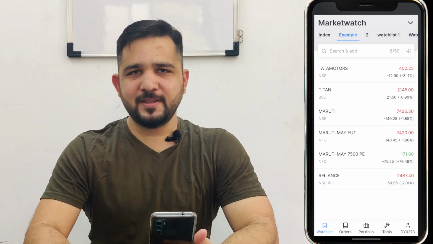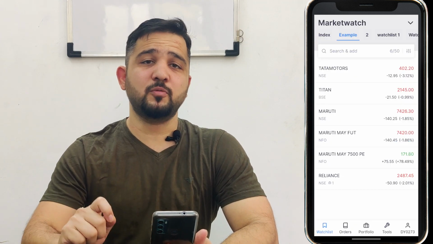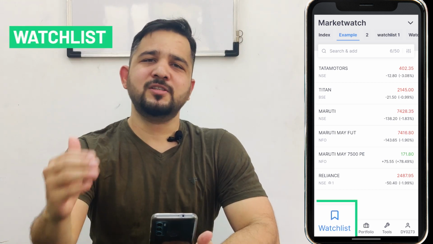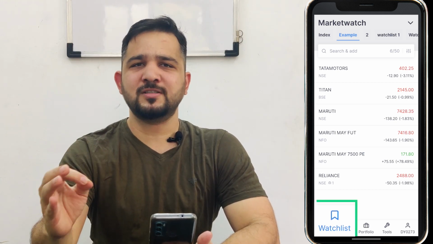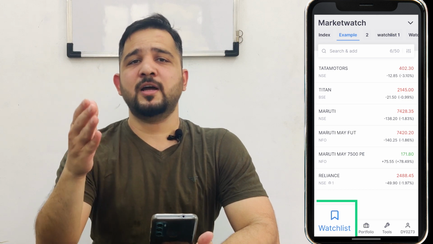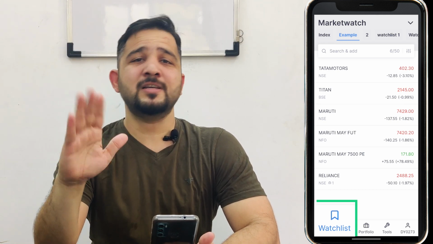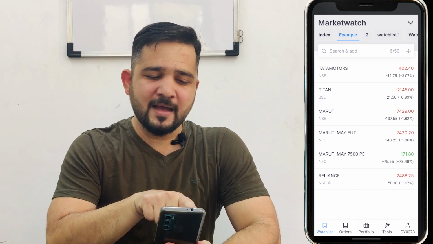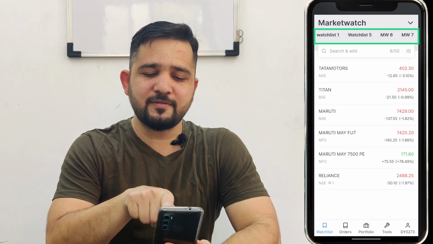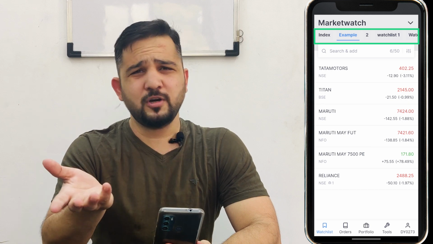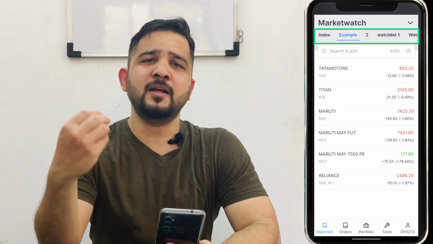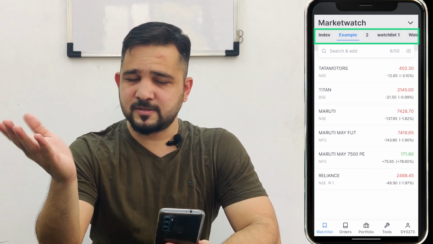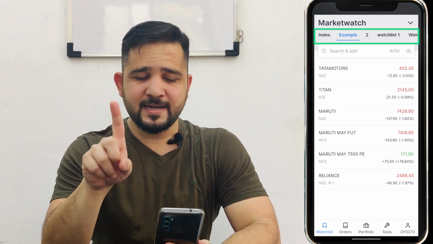So as soon as you open the app, the first function that you need to be aware of and you need to know properly is the watch list. A watch list simply means a list of stocks that you are tracking so that you can maybe buy them later or sell them depending on your analysis. Now here in the app you can see that there are almost 7 watch lists available. You don't need all of them, but of course depending again on your needs you can create 7 different watch lists. So I'm going to make one right now.